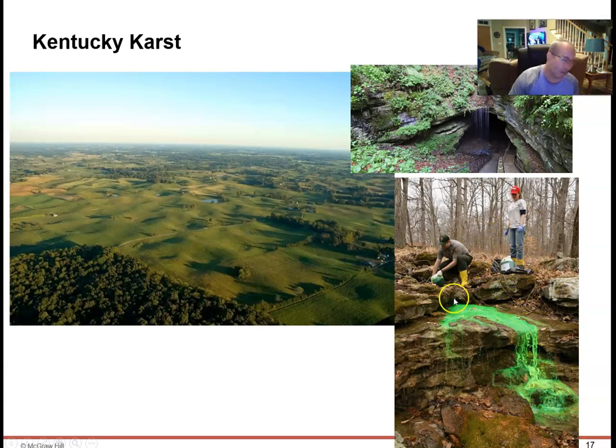What they're doing right here is called a dye trace. This is environmentally friendly. It doesn't hurt anything in the environment. And what they do is they put this dye into these water sources, and it flows underground. And then we put filters out.